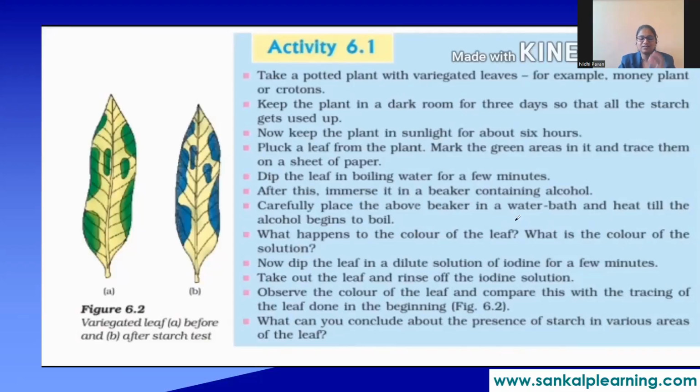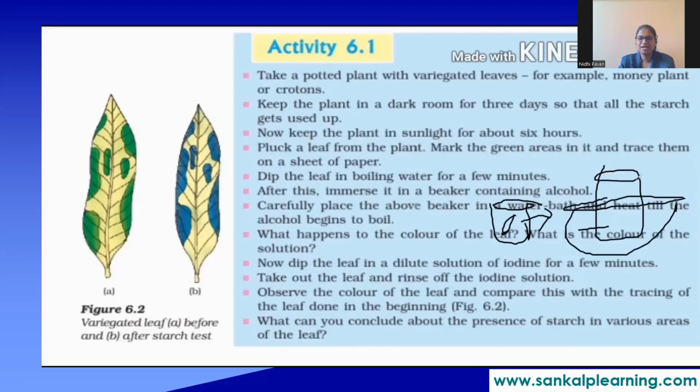Then take that beaker with the leaf inside it, and keep this beaker in a water bath. A water bath means you have a bowl in which hot water is kept, in which you place that beaker and boil it. You should warm or boil it until the alcohol inside the beaker boils.